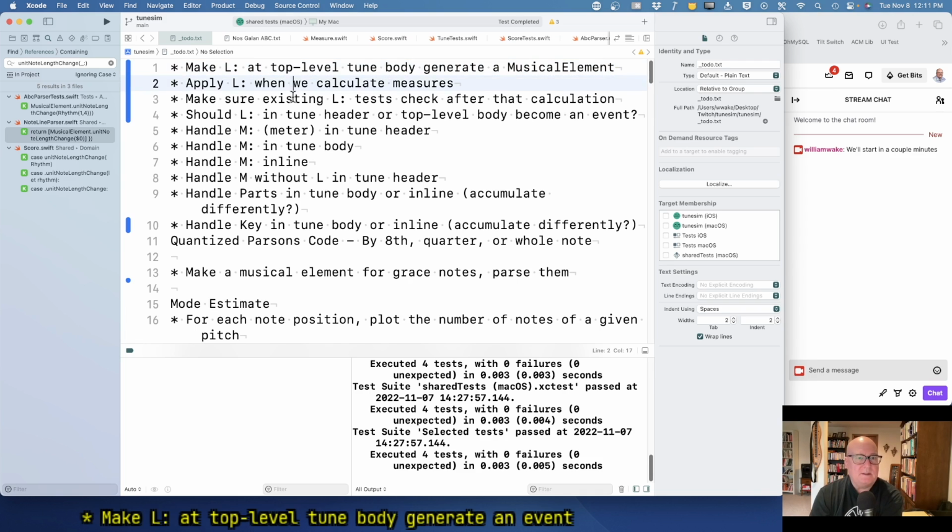The other thing I'm not happy with is I think our tests don't really operate well. We've made them check that we do the relative note durations, but we don't have anything that checks the absolute durations. We don't generate them yet.